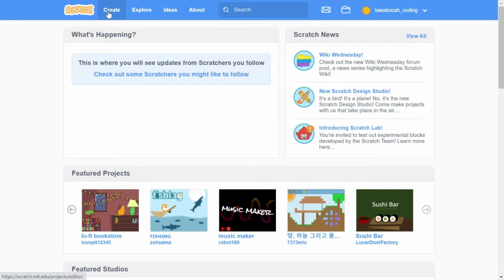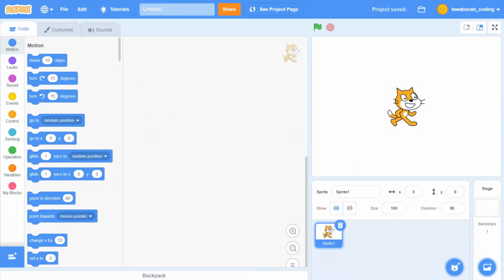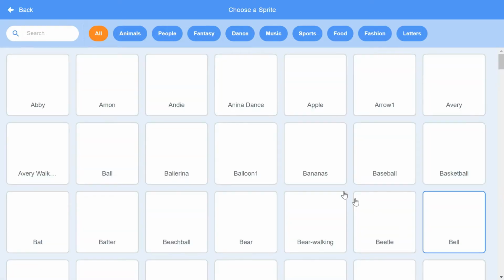Create a new project in Scratch. Give it the name Rainbow Unicorn. When you create a Scratch project, you will get a cat character. A character on Scratch is called a sprite. This time, we will use a unicorn, so delete the cat sprite by clicking this button. To add a new sprite, click on this button, and choose Unicorn 2.